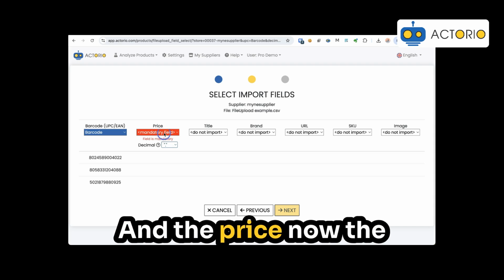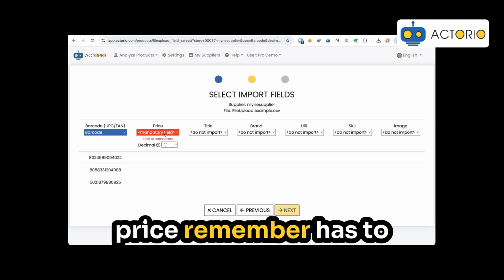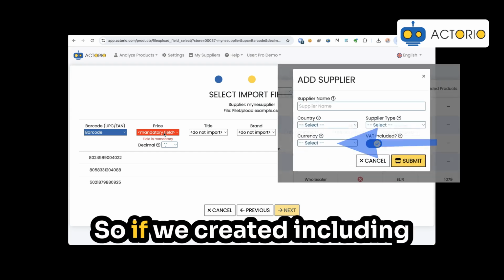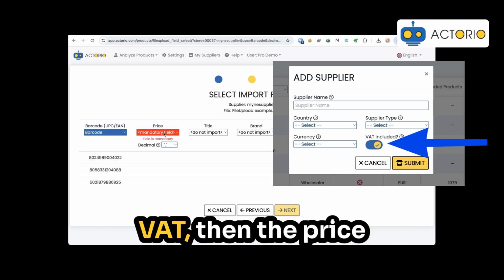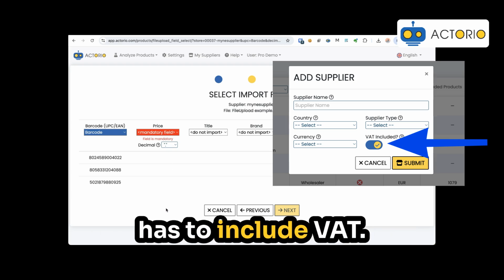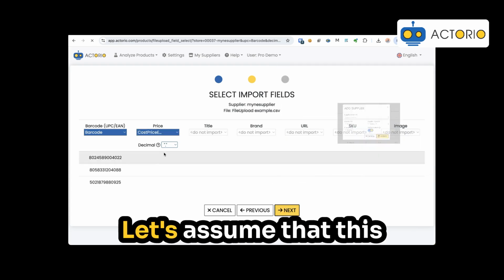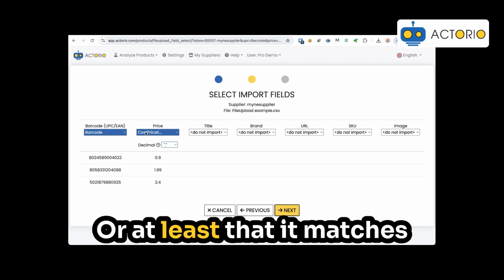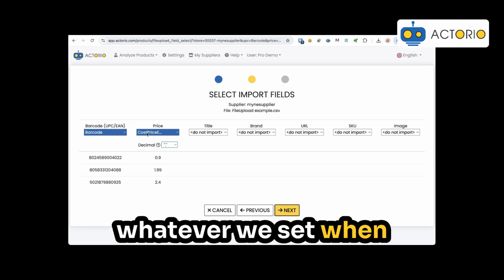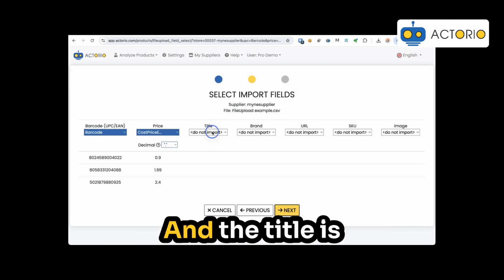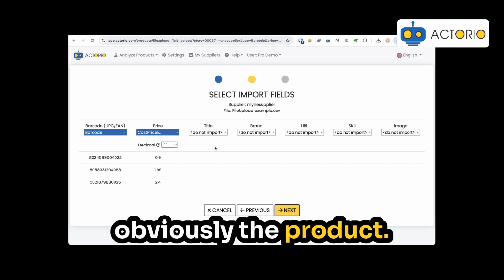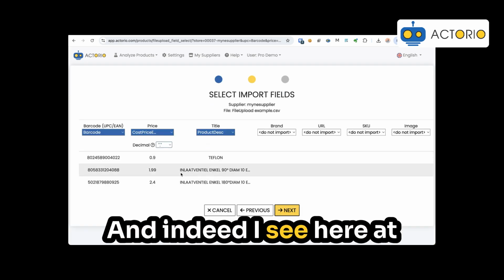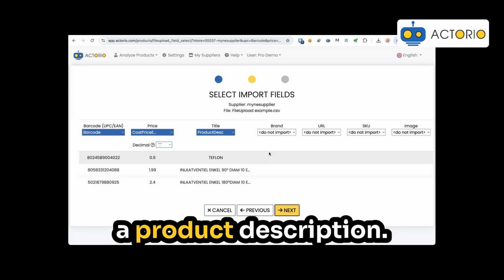And the price, remember, has to match the same setting as we did when we created the supplier. So if we created it including VAT, then the price has to include VAT. Okay, let's assume that this already includes the VAT, or at least that it matches whatever we set when we created the supplier. And the title is obviously the product. So here I know that the title is the product description, and indeed, I see here something that looks like a product description.